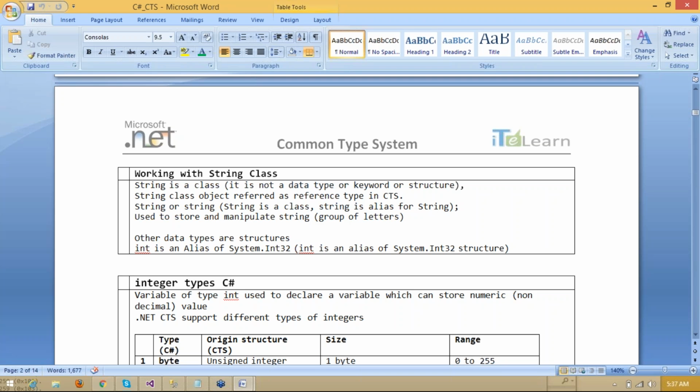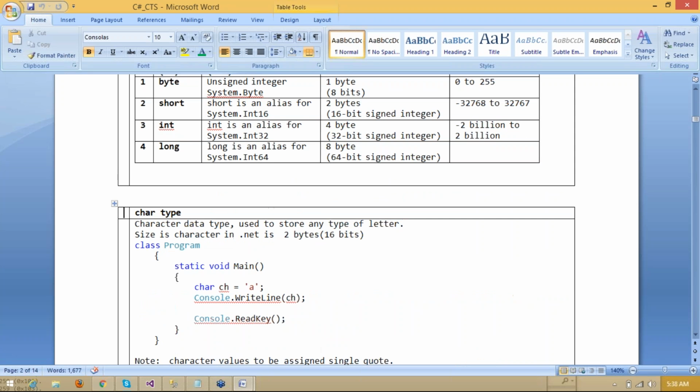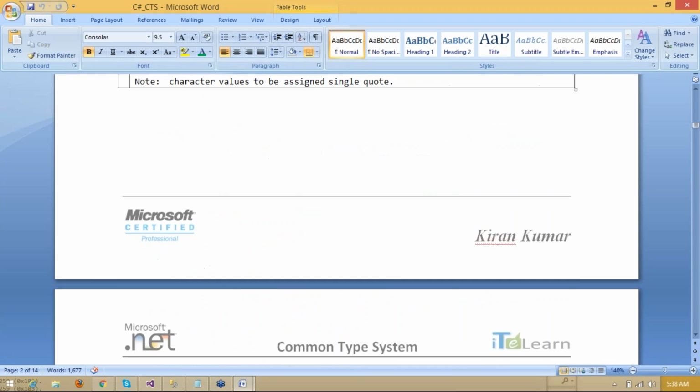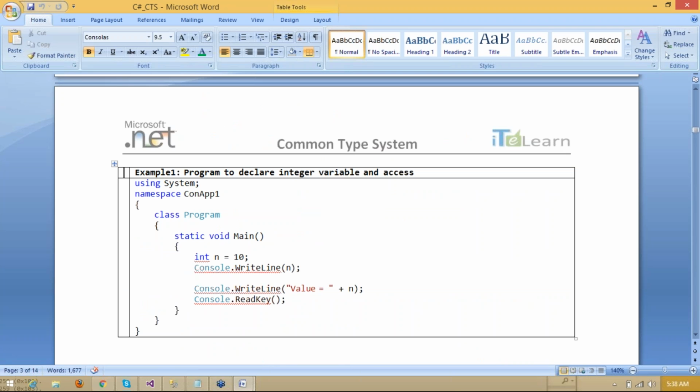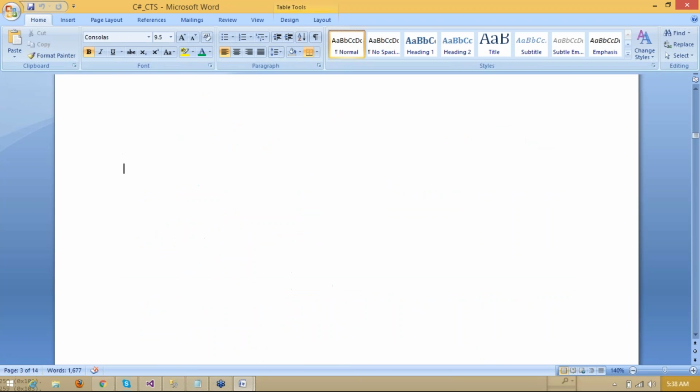Some of the data types which are used in CTS are integer, character, decimal. Okay, you have something called double. Okay, string. We have all those things. Each and every example has been well explained in my last video. In case anybody missed the last video, please go through the video.